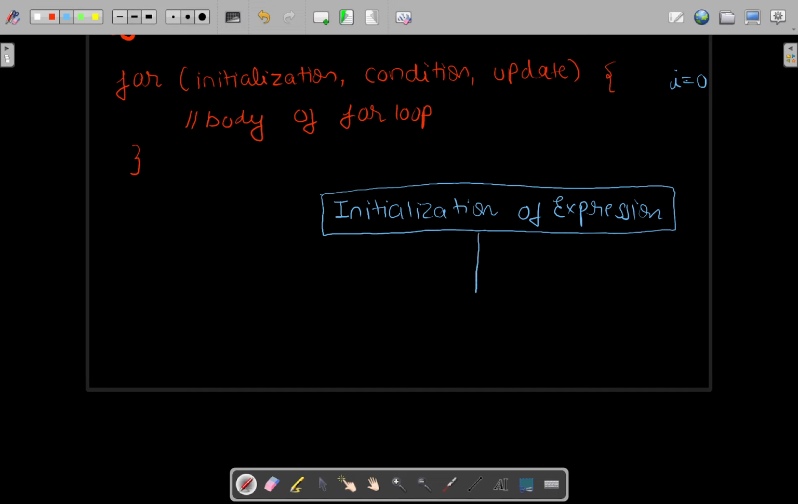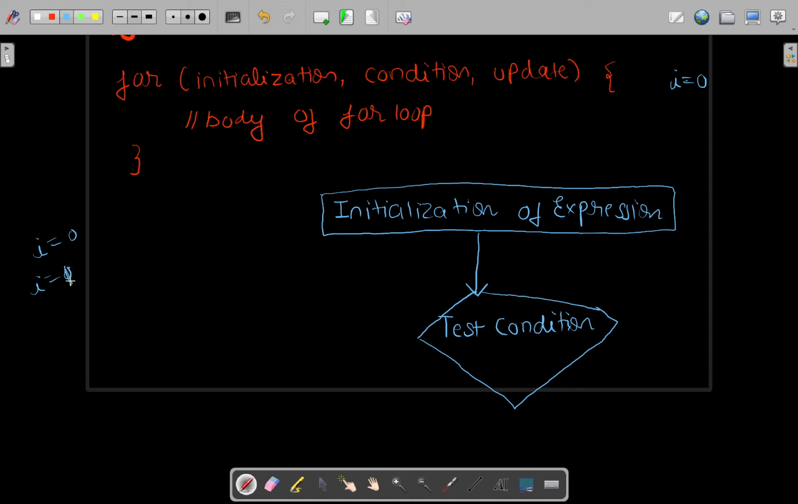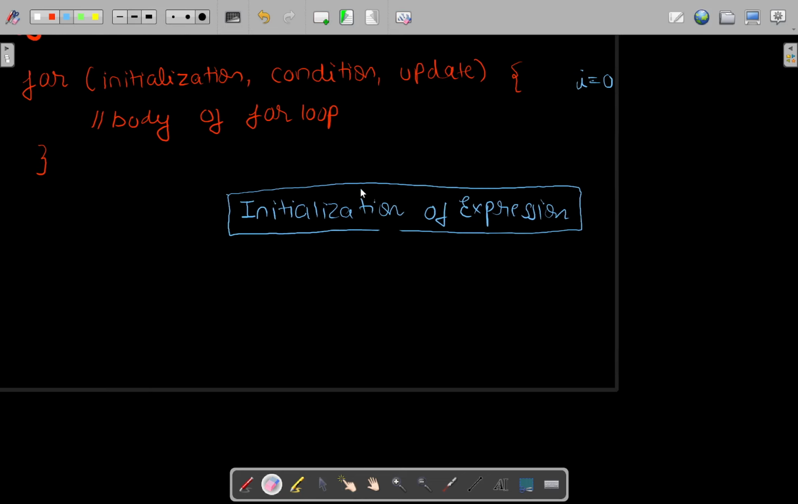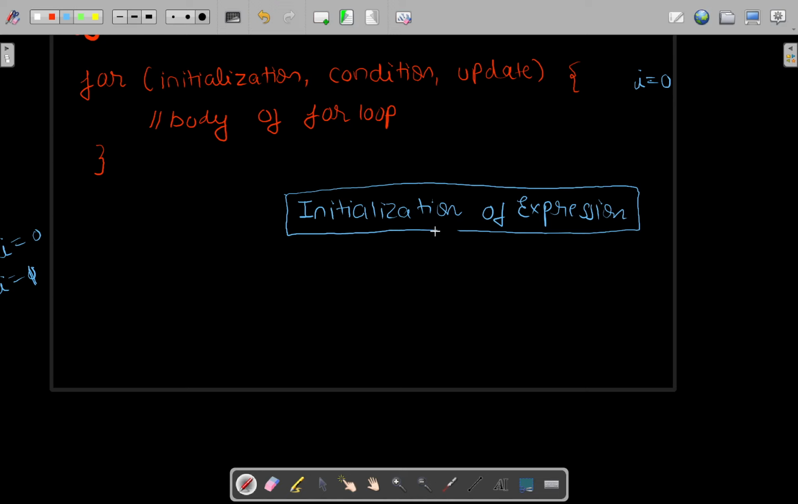After the initialization we will move to the second step. The second step says that we need to test the condition. First we will initialize the variable, like i equal to 0, i equal to 1, or any other value, from where I want to start. That is called the initialization. Let me first erase this and create it in a proper manner. Initialization. Then the second step is to test the condition.